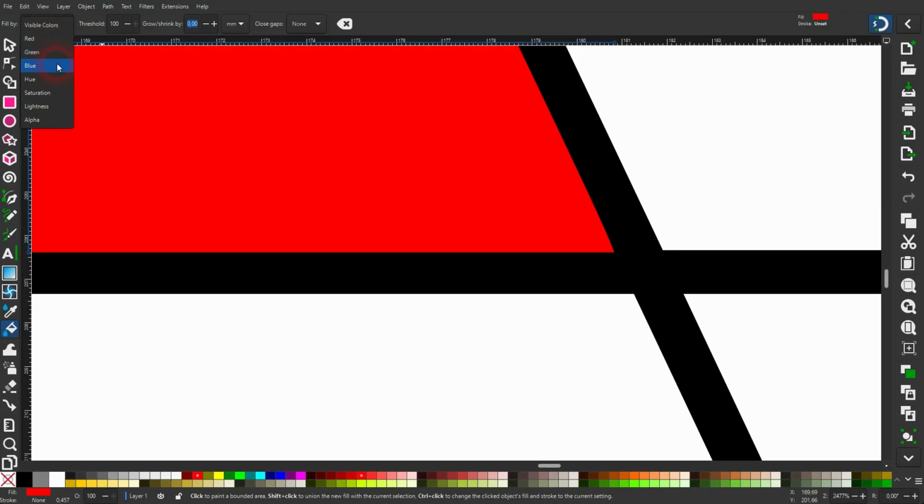Once again, in 99% of cases, use visible colors, keep the gaps to 0, then try to find a way to close your gaps if they aren't closed already. Keep the shrink and grow to 0, and then only play around with the threshold to color your areas. And these are the parameters of the bucket fill tool in Inkscape.